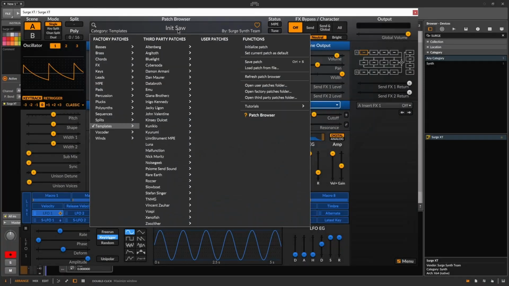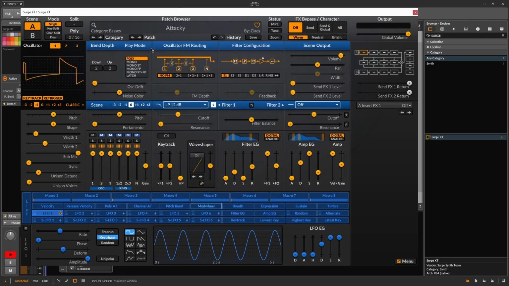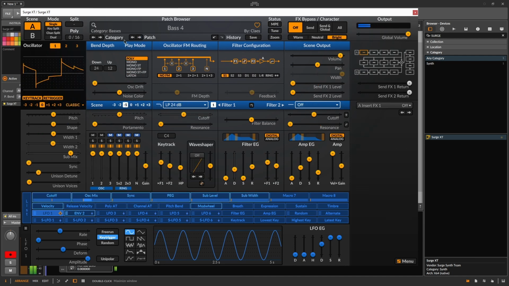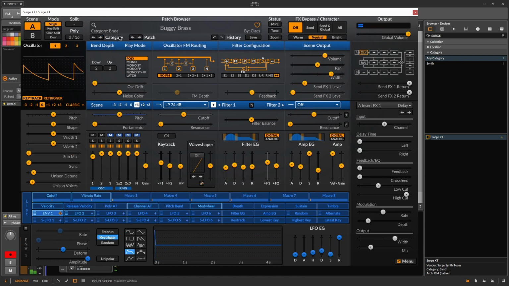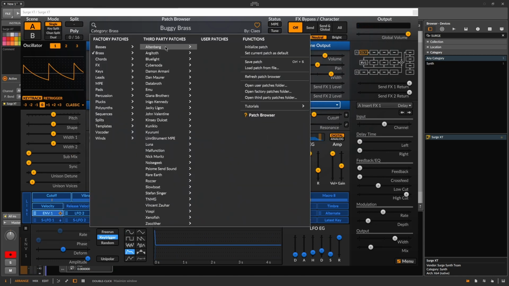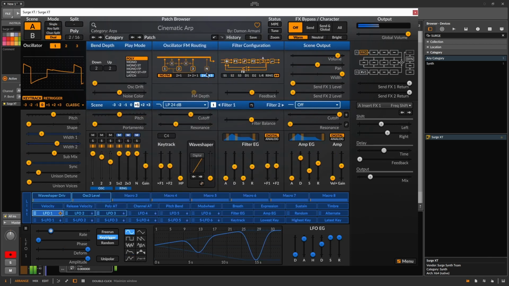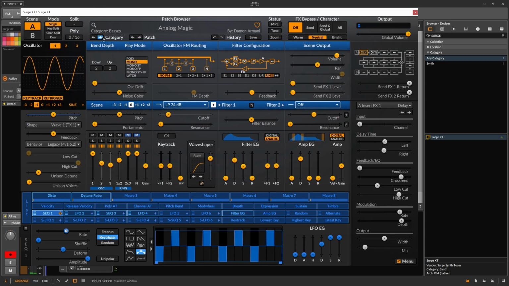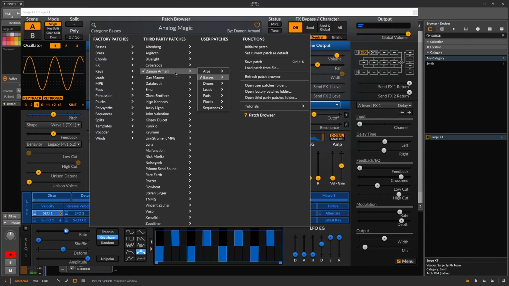The patch browser is pretty self-explanatory. We have three different columns: factory, third party, and user. So if we select something here, we can jump around to other basses inside of the factory. And then we could also change categories and jump to other brass sounds inside of the factory. Once you get into a third party, so let's go into this third party one here. As I'm jumping around, it's going to keep it inside of that third-party bank.